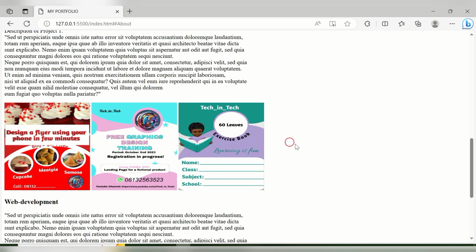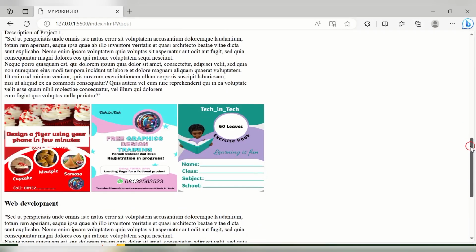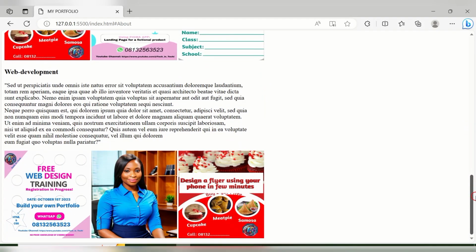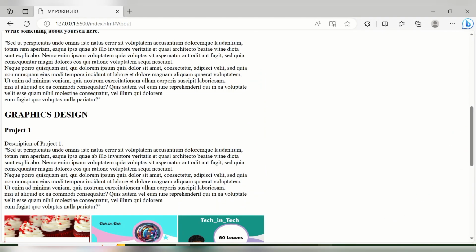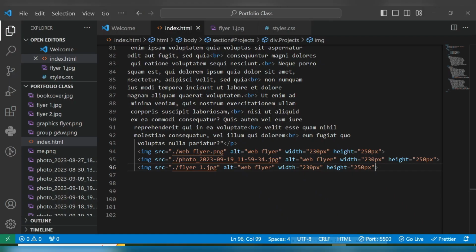So let's see how it looks now on our browser. Can you see how beautiful they are? Yeah. So these are pictures for my graphics. For my web development, I'm going to change that one so that you do not see my face. That's not my real face. I'm going to change this picture because if it's web development, my face is not supposed to be shown.